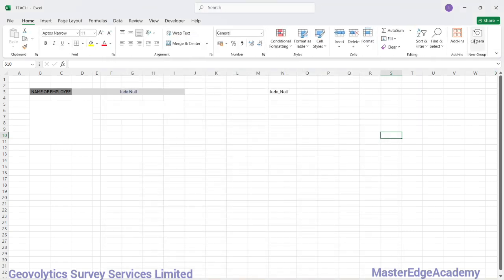Look at it here. For Excel 2024, the one I'm using, it appears here. For Excel 2016, it will appear somewhere here. You get the point now. So it's now time for me to add my image.